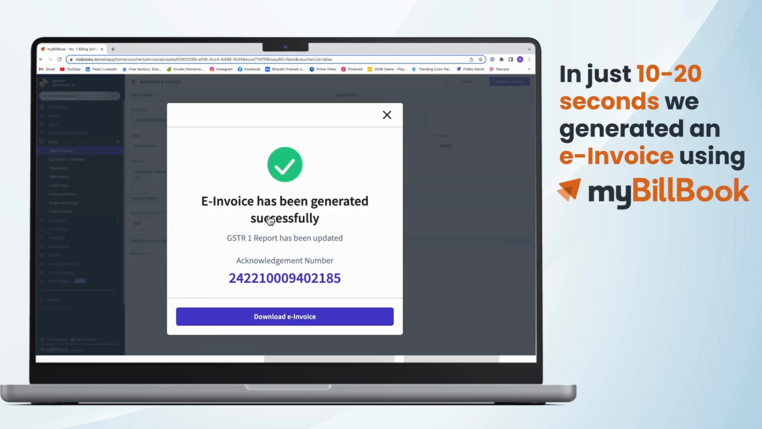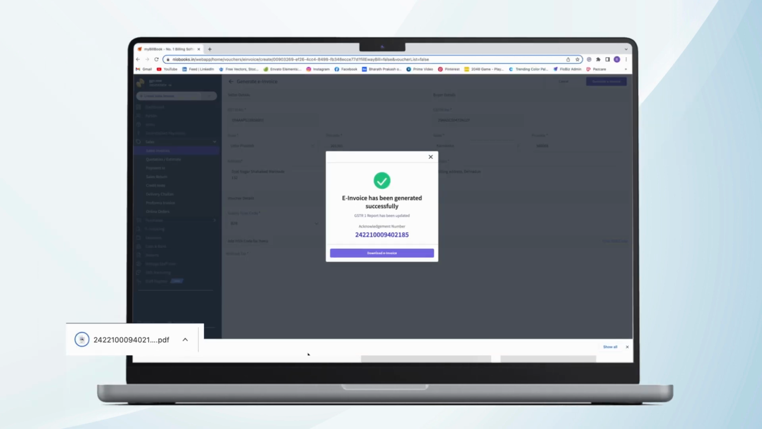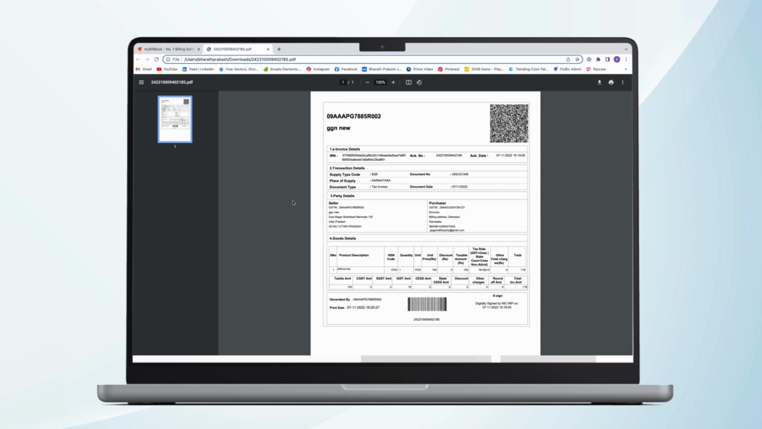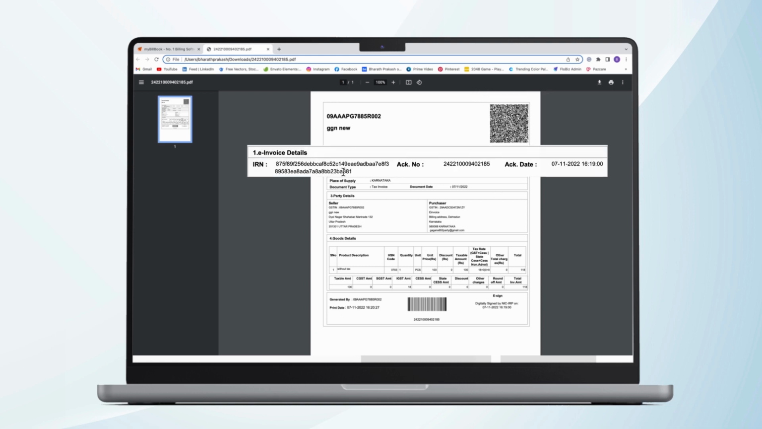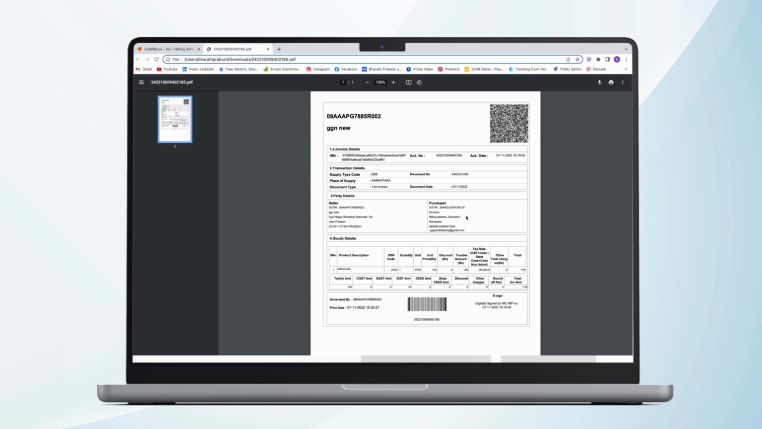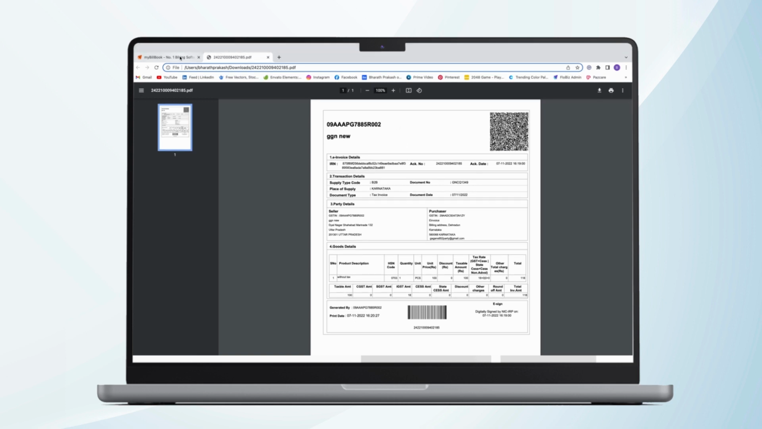So as you can see, in 10 to 20 seconds, we have generated an e-invoice using MyBillBook software. You get an acknowledgement number over here. You can download the e-invoice which is given in the government format. So you can open this invoice, you will be able to see a government format over here, where you can see the QR code, the IRN number, acknowledgement date and the remaining details which are required on the e-invoice. We can also print this QR code and the IRN number on our MyBillBook templates.